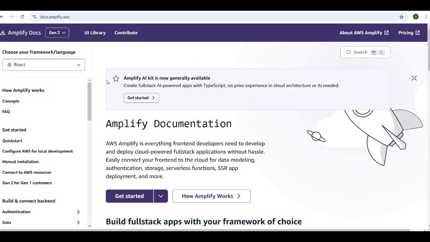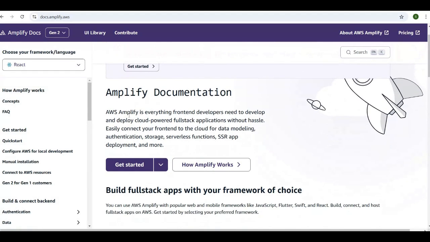This is the Amplify documentation for Generation 2. Here we need to select Generation 1 or 2, whichever we need to deploy. I have selected Generation 2. So here we see AWS Amplify has everything front-end developers need to develop and deploy a cloud-powered full-stack application without hassle. Easily connect your front-end to the cloud for data modeling, authentication, storage, serverless functions, app deployment, and more. So it helps with authentication, storage, functions deployment, and many more things. Here we started this.